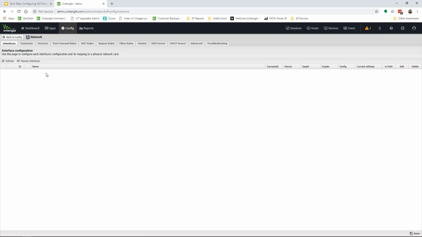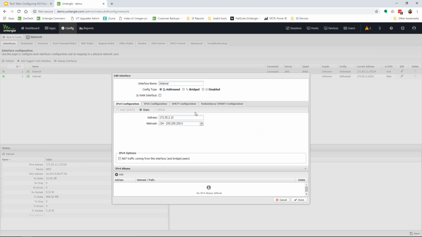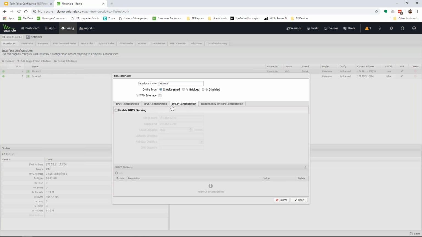So the DNS override, I'm assuming you're referring to the DNS override options for DHCP. Correct. This is actually done on the interface itself that you're going to be using the DHCP server on. So we would edit the internal interface in this case. We would go into DHCP configuration. And then right here is where you would set that override.